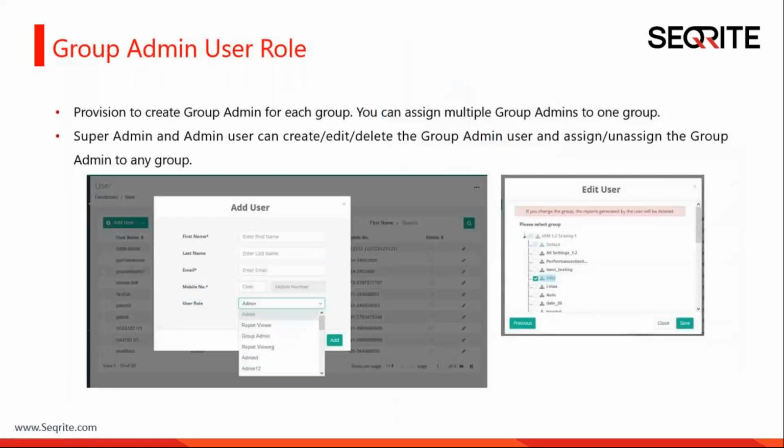Now, the admin user role. This group admin user role is playing an important role. By default, we know that in our UEM, we have three roles: one is admin, another is report viewer, and the third is group admin. Group admin is a role which will enable you to create a user account with group admin rights. When we create the account, we can make that user an admin of a particular group. Then when he logs into the console, he can manage that particular group's data.